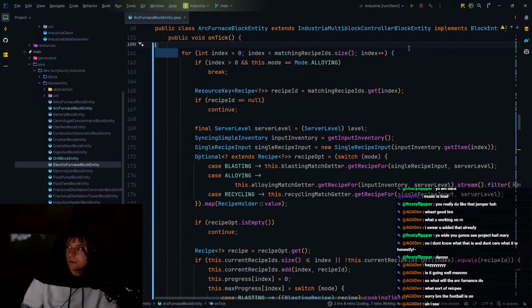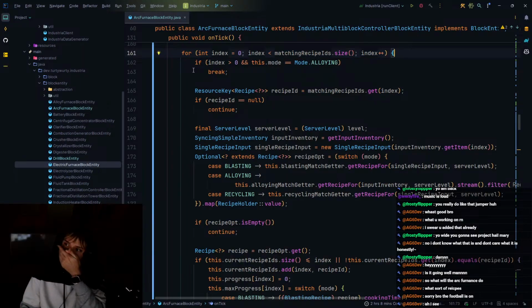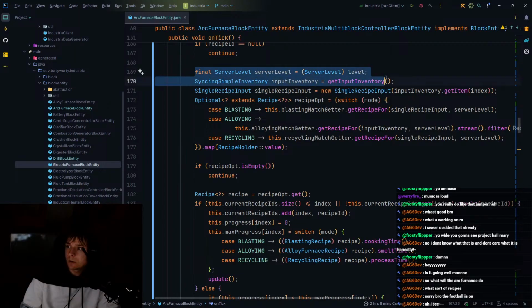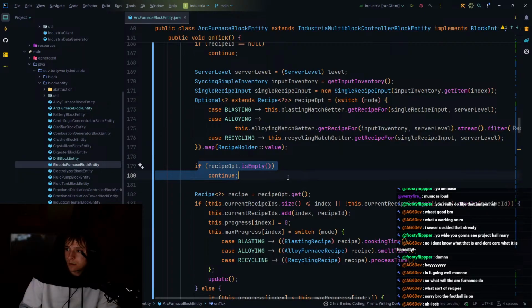So it goes through each matching recipe. If it's not the first index and the mode is alloying, then we break, because at that point we don't care what the recipe is, because we only want one recipe for alloying. So then we get the recipe ID. If there's no recipe ID, we just continue. Then we get the server level. I think that doesn't need to be final. Yeah. So then we get the actual recipe itself, which we just get by looking it up, right? So that's the recipe.